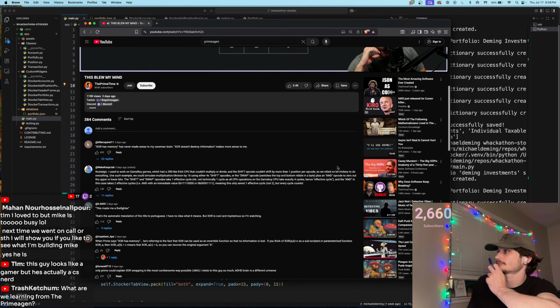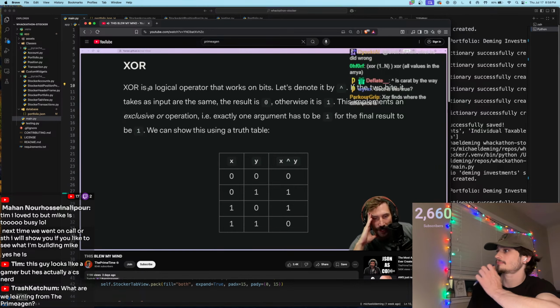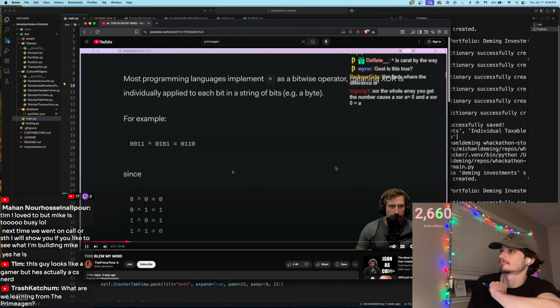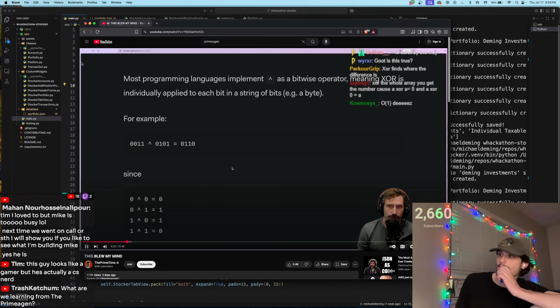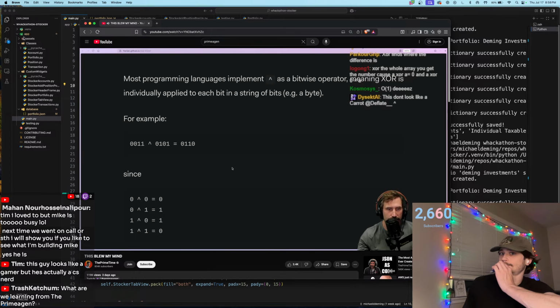If 2 bits it takes in the input are the same, the result is 0. Otherwise, it is 1. This implements an exclusive OR operation, hence XOR. Exactly 1 argument has to be 1 for the final result to be 1. We can show this with the truth table. Most programming languages implement caret as a bitwise operator. Right, so 0, 0, so 0. 0, 1, so 1. 1, 0, so 1. 1, 1, so 0. Meaning XOR is individually applied to each bit in the string of bits. There we go.